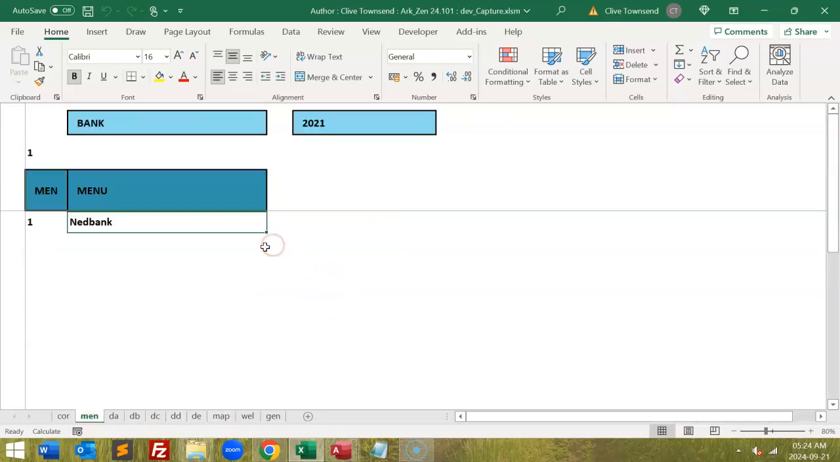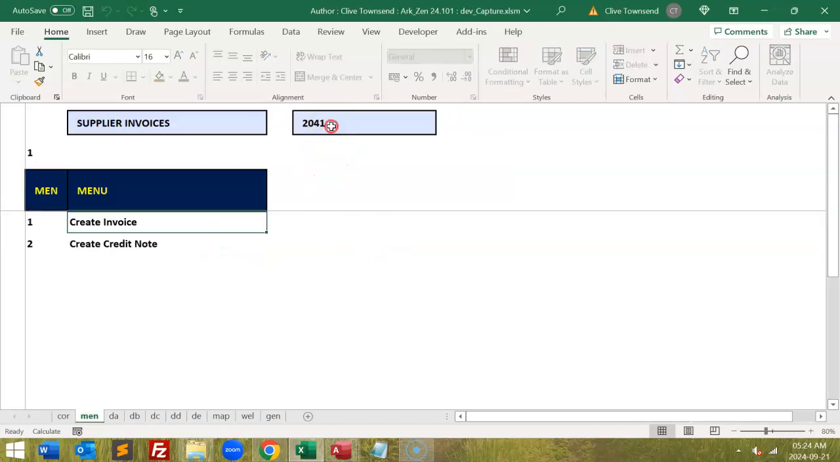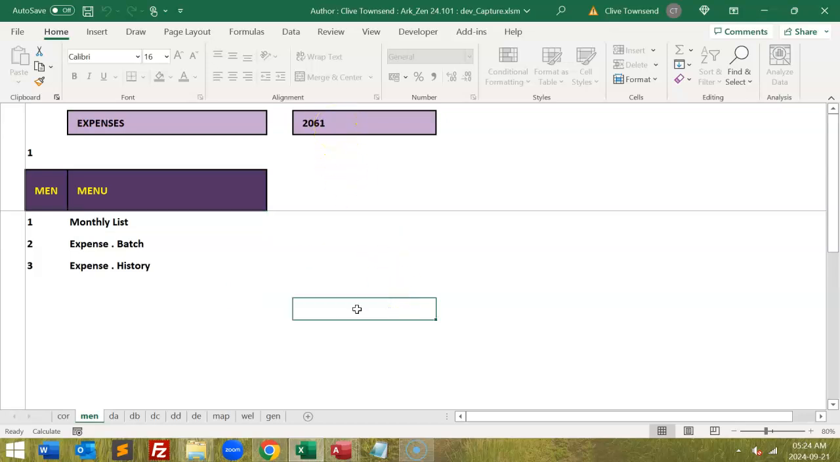If I want to go to banking, for example, I can go there. Then I click here, and I can go to supply invoice. I can click here. I can go to expenses, and that's how we would move around the system. And then that's all there is to it. When you're finished, you just close out on this thing. So that is how the system works.